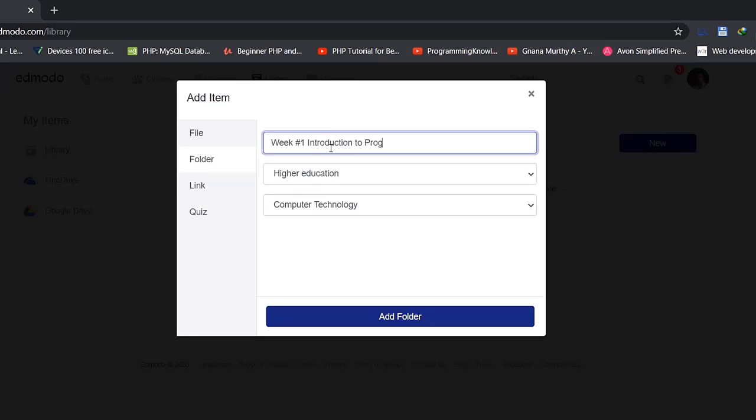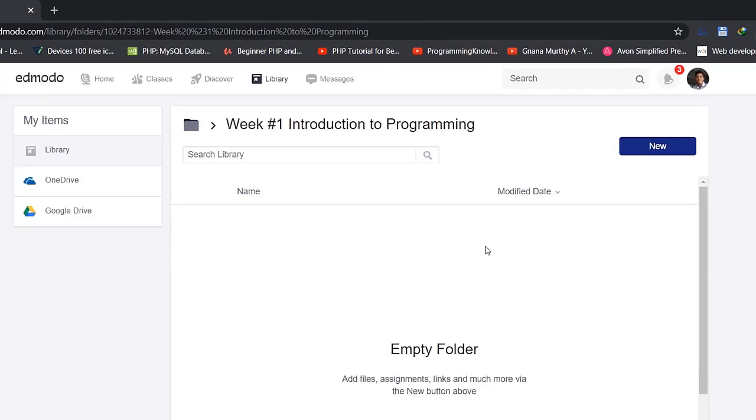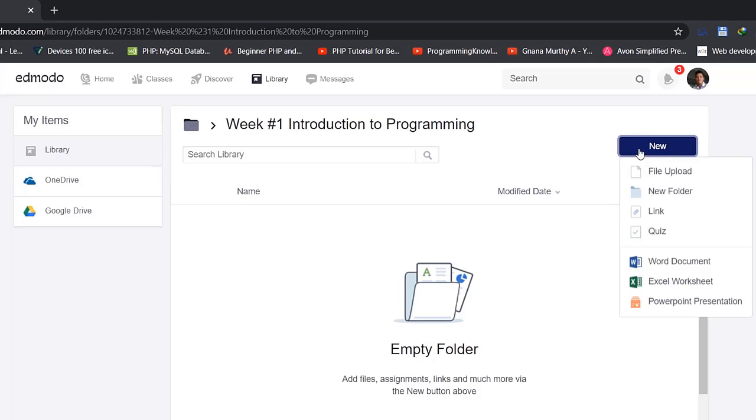Okay, so once we're done, click the add folder button. So our week 1 folder is created. And next, we need to upload the learning modules to our folder. In order to do that, just open the folder, navigate your way here and click this new button. And instead of new folder, choose file upload.